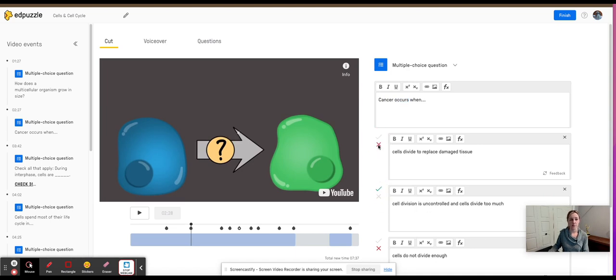If you change it, don't be afraid. Don't be like, oh my God, I'm going to change somebody's Edpuzzle on them. No, Edpuzzle just creates a new copy for you. So don't be afraid of changing it.